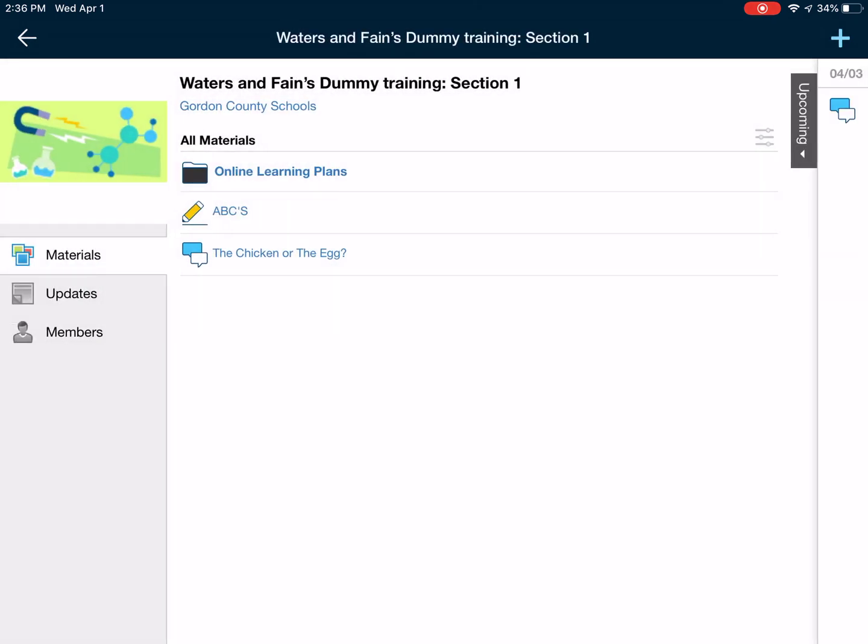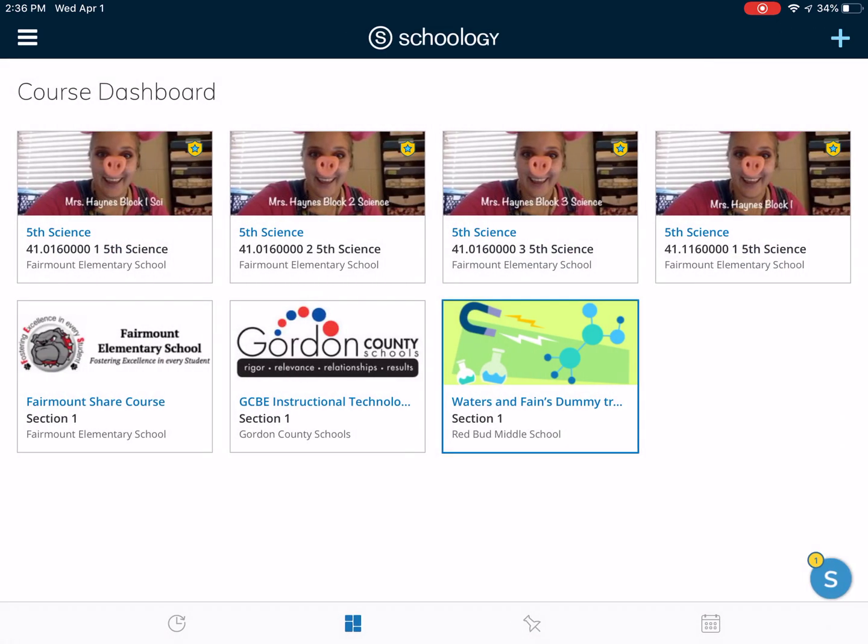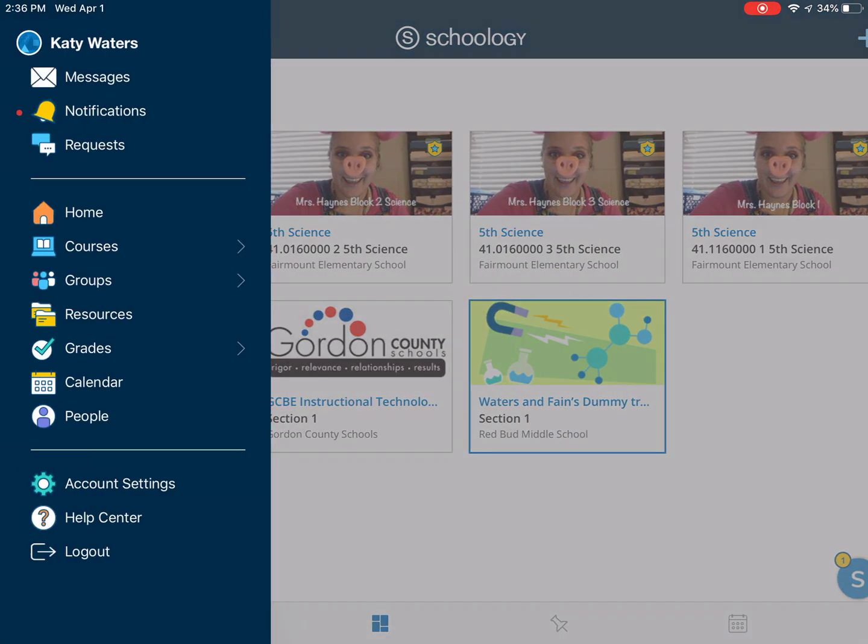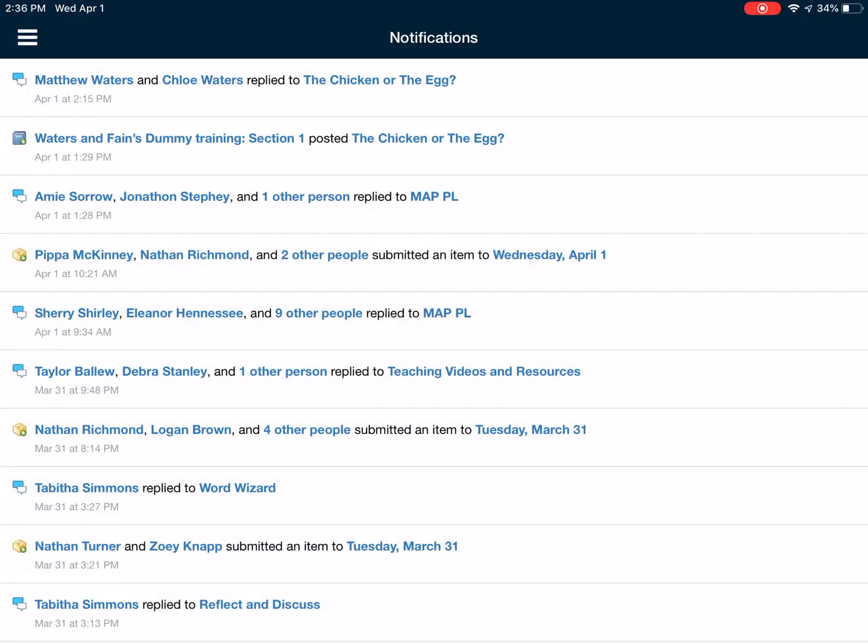So I'm going to go out and go back to the home page. And I'm going to show you how to check back for discussions that get posted to the discussion board. So one way is to go back to the home page, and you click on the three lines up here in the top left-hand corner. And it will show you notifications. It's a little bell. If there's a red dot next to the bell, it means that you have a notification that something new has been added to the Schoology course. So if you click on notifications, it will show you that there has been a reply.